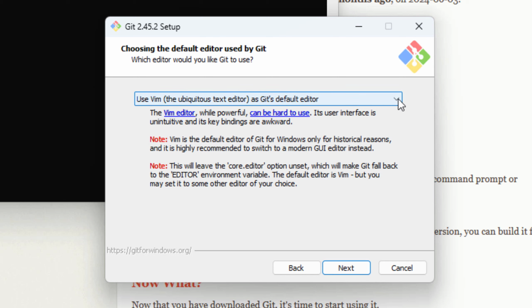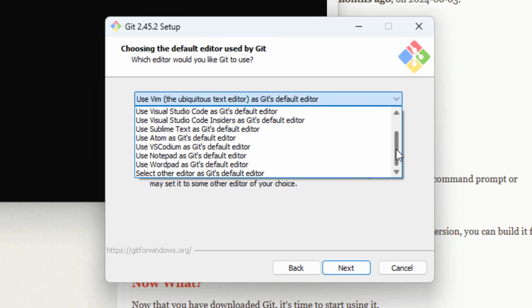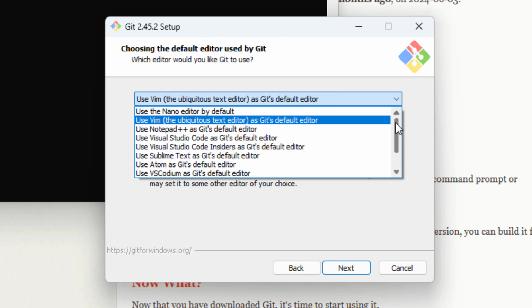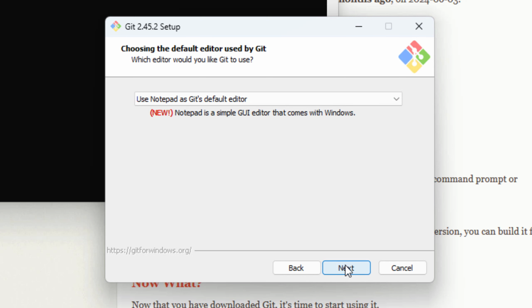Now if we drop this down, we can choose the editor of our choice, and in here we can see lots of popular editors. We can see Notepad++, Visual Studio, Sublime, Atom, and at the bottom we also see Notepad and WordPad, and I'm going to choose Notepad for this. So let's click on Notepad and click next.